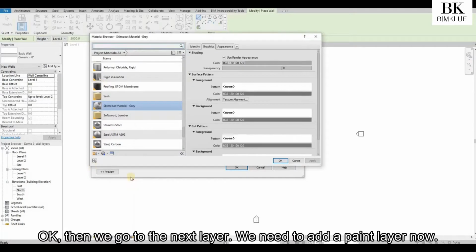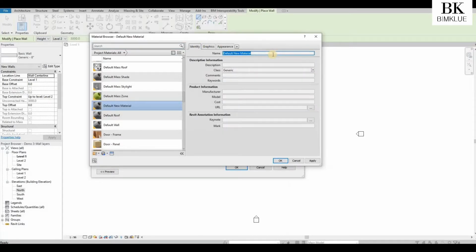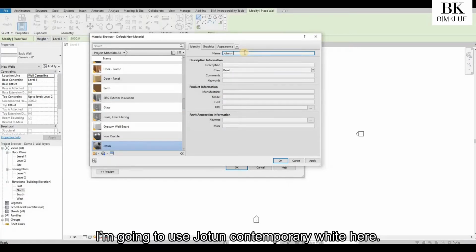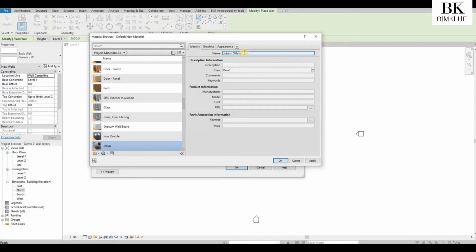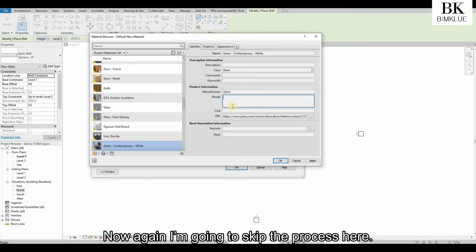We need to add a paint layer now. I'm going to use Jotun Contemporary White here. Then, we key in the information here. Now again I'm going to skip the process here.